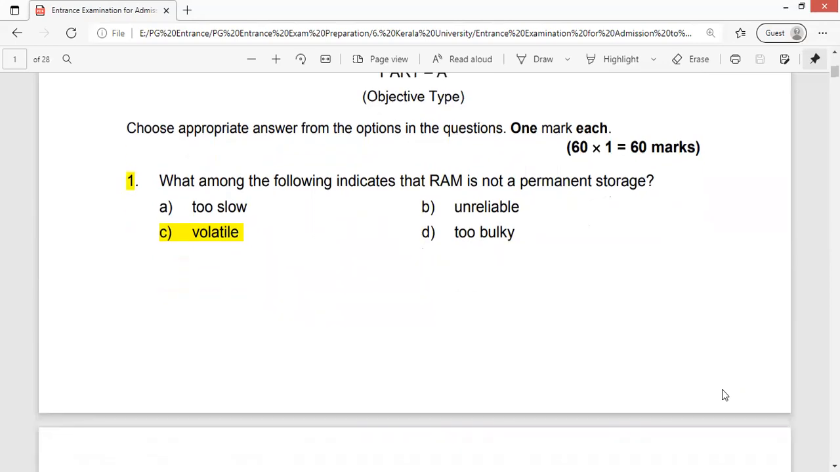Question number 1. What among the following indicate that RAM is not permanent storage? Option C is right, volatile. RAM is volatile and ROM and secondaries are non-volatile memories.